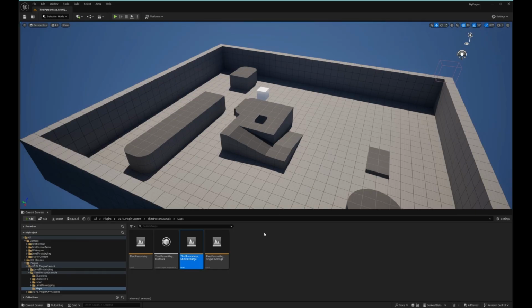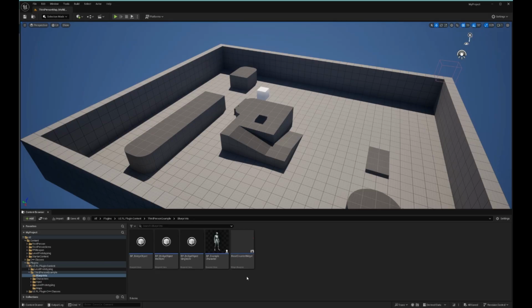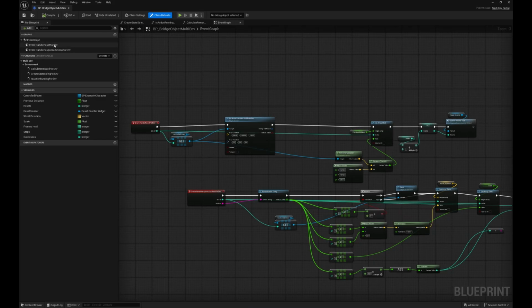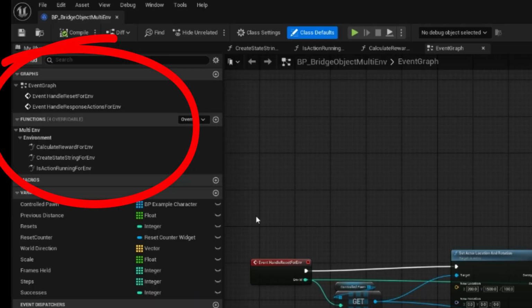We went over the Python side earlier. Really quickly, let's take a look at what's happening on the Unreal side. First, you'll see that we have a new multi-environment bridge object. Taking a look at our implementation example, there are a few changes from the single environment, but the overall flow of implementation is the same. We still have 5 functions to implement.